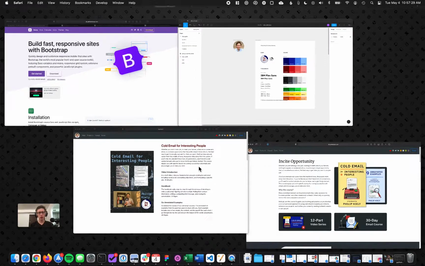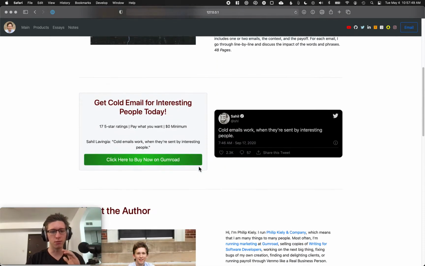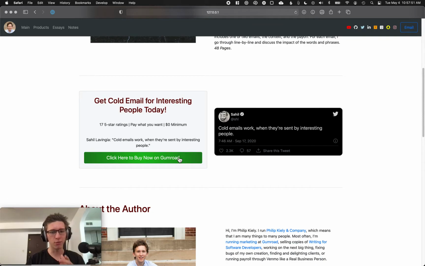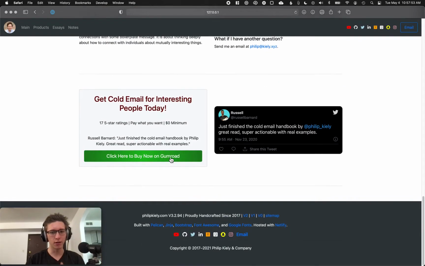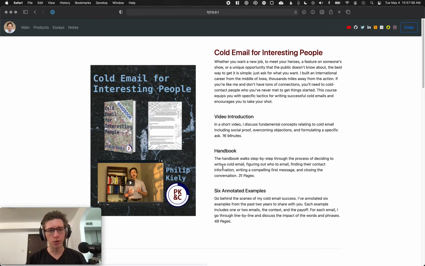The original page I built in November 2020 using Bootstrap 4, which is at the time what I used for everything, still use it for a lot of stuff. It is designed to sell copies or free downloads of an information product called Cold Email for Interesting People. The site is built around two call to action buttons. The whole point of this page is to get people interested in the book and get them to purchase it.